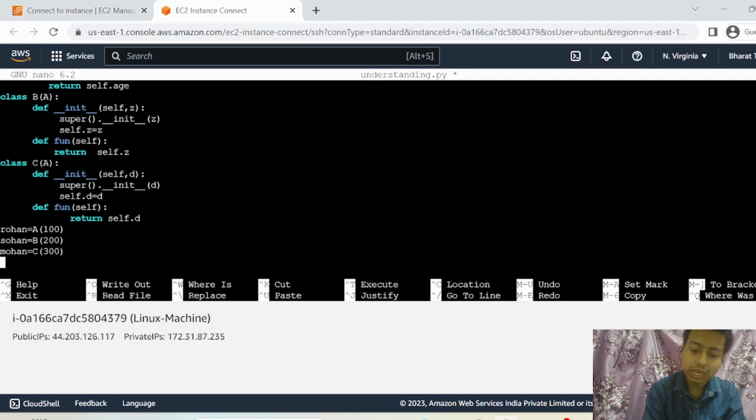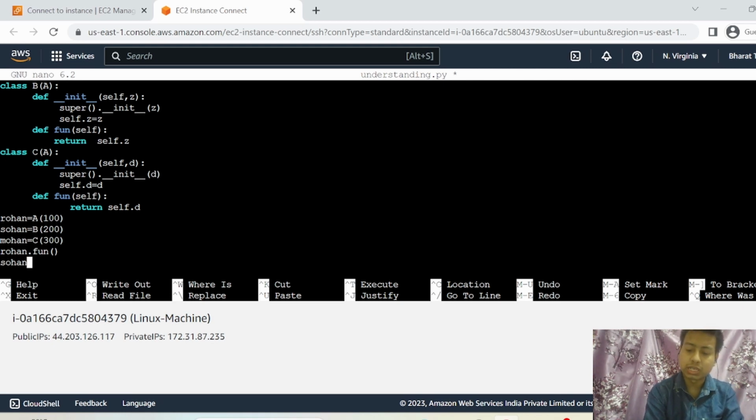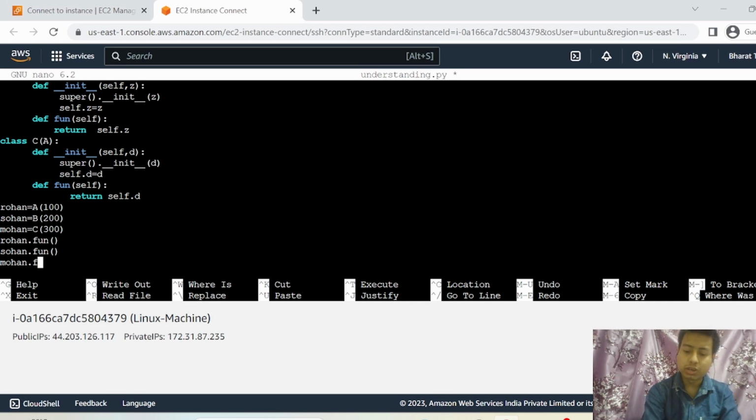Now, when we try to access Rohan.fun, Sohan.fun, and Mohan.fun, let me print them. Print Rohan.fun, print Sohan.fun, and print Mohan.fun.